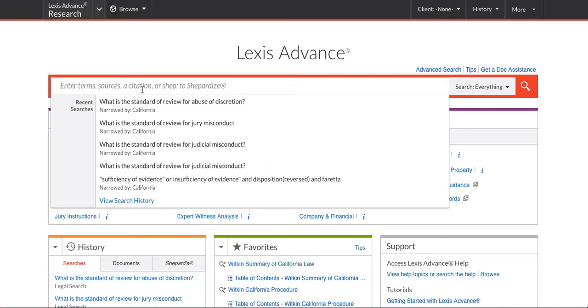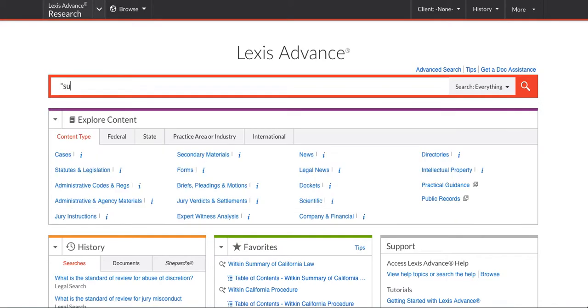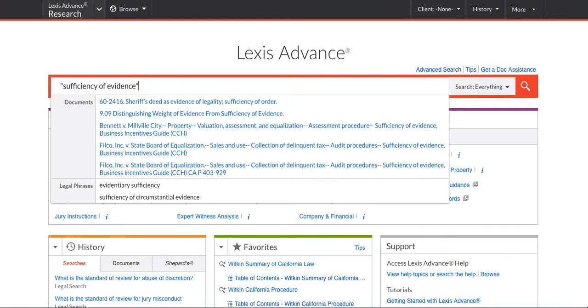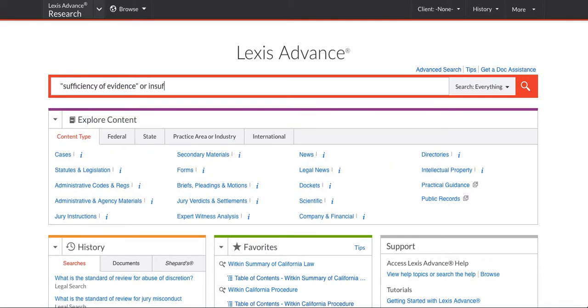So I would recommend doing it like this. I would quote sufficiency of evidence like this, or insufficiency, right? Because you want to get it either side depending on what you're doing, of evidence. And then on Lexus, once you start getting really into the details of your facts, you can actually search by how the court held. The way you do that is you say disposition, forgetting an I, sorry. And then you can say how you want the court to have held.